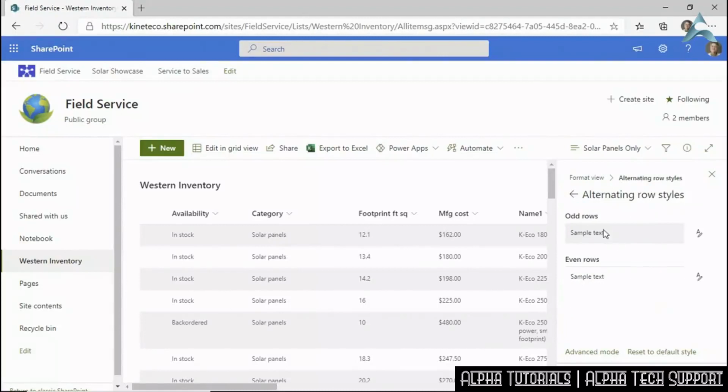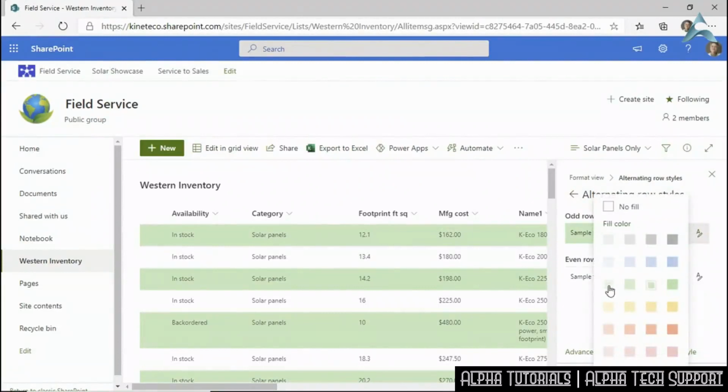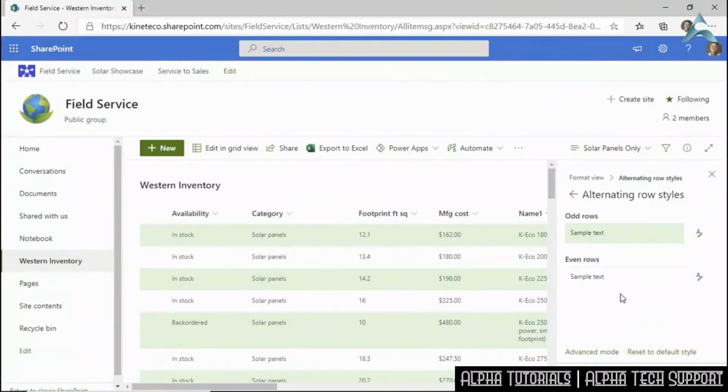It applies gray to the odd rows by default, but I can say, no, I'd really like to have a green, maybe even a lighter green than that. Just something that makes it easy to look at. And that light green is really easy on the eyes. There's a reason you see that on the walls of hospital rooms all the time. So this is one possibility. I can also then reset it to the default for alternating rows.